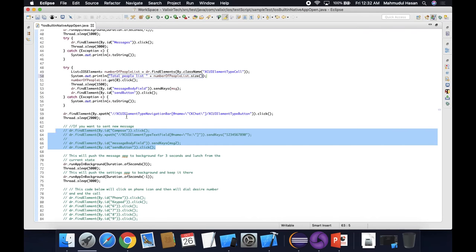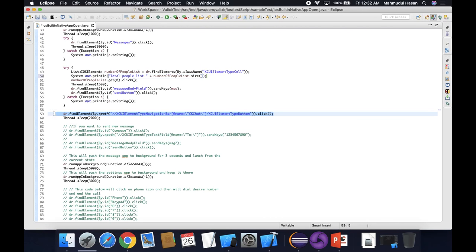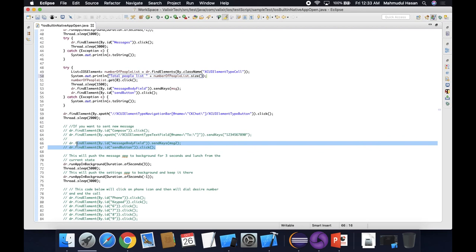So once you click the back button here, you click compose and provide the number you want to send to, and that's the locator. If you use the same exact locator, it will work, and you can provide the number of the person you want to send the message to. And then in the body, you write what type of message you want to send, and click the send button. So it will send on the real device.